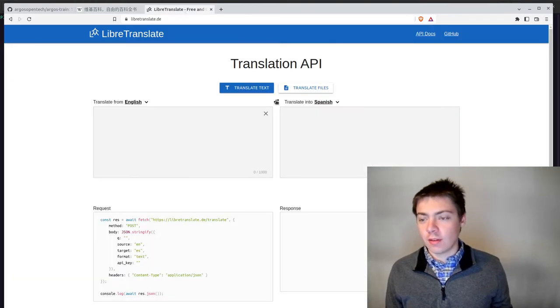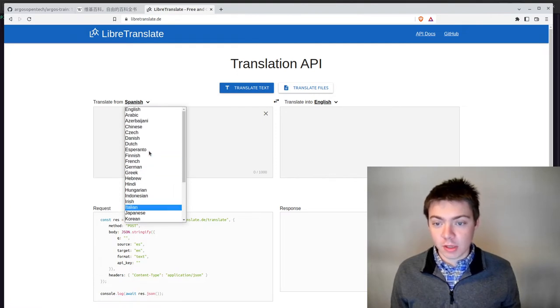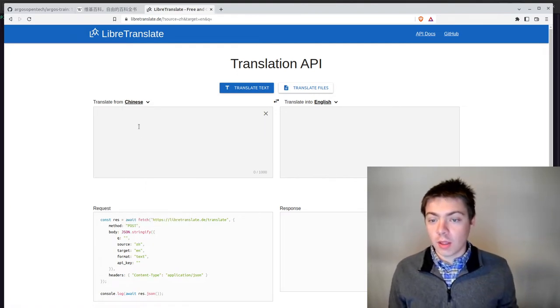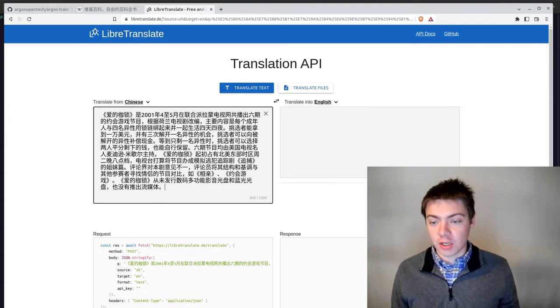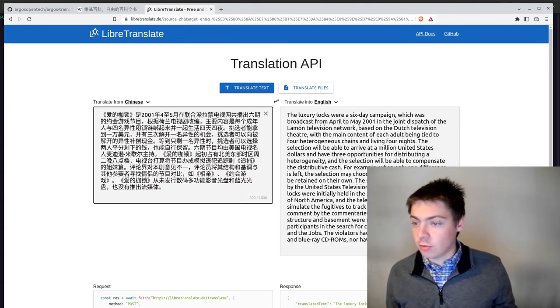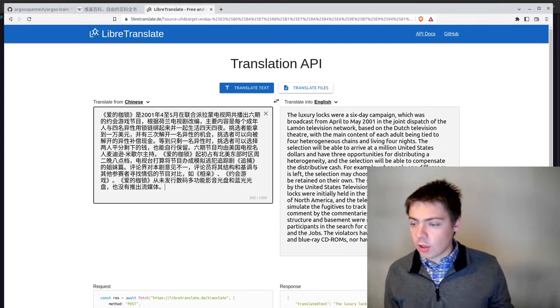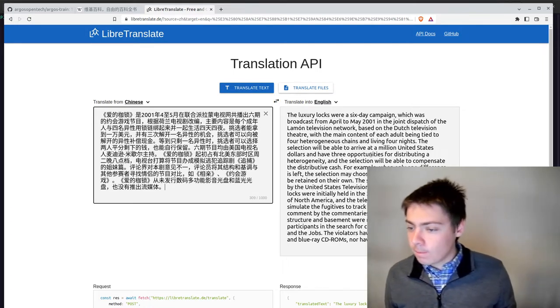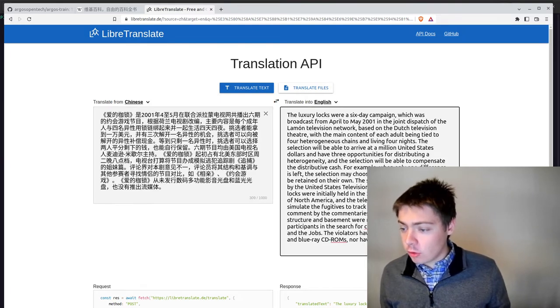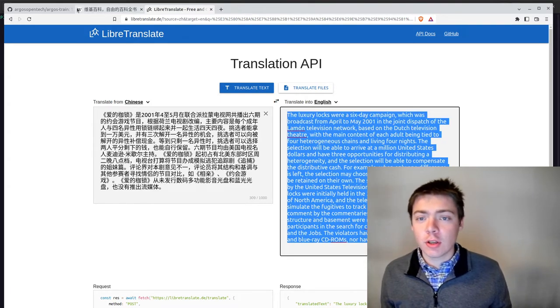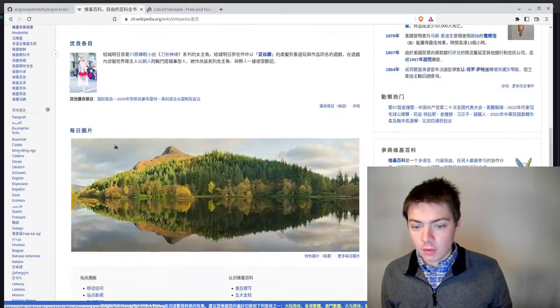And I was kind of already aware of this. I don't think the Chinese is especially good, but it's one I'd like to do well with because English and Chinese are the top two languages. So let's see. Luxury law stress is taking pain. So it seems to be talking about some sort of reality television program. So this seems like it's maybe reasonable. I'm not quite sure. Let's see something else.